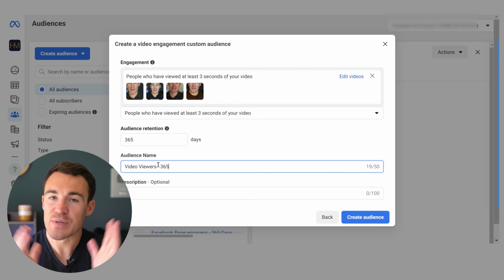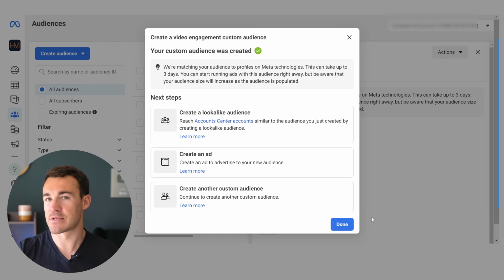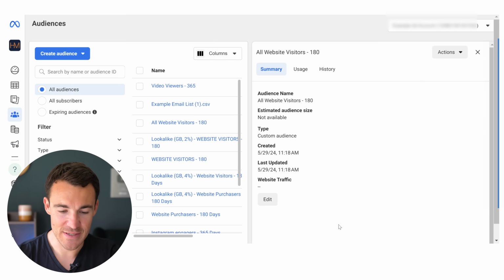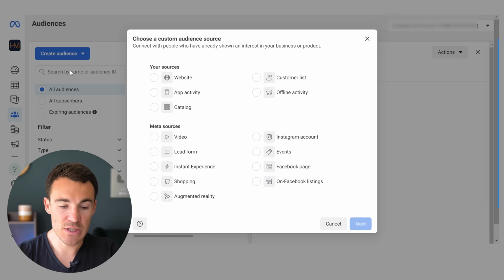365. And if you had more specific criteria, then you could obviously go ahead and add that in, like video viewers, Facebook ads, video viewers, Google ads, 365. Okay, that's our video viewers. That's the first of the meta source custom audiences. So let's go into custom audiences.